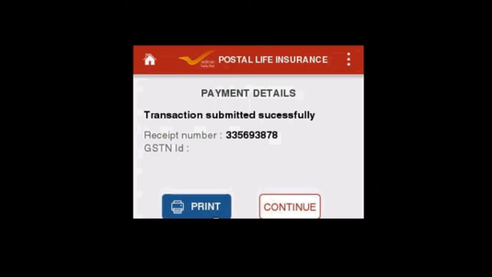3 copies. 1 copy will remain with BPM. 1 copy will go with that indexing, with that application form, and 1 copy will have to be handed over to the customer concerned. If any next premium is to be collected, then we can click continue.